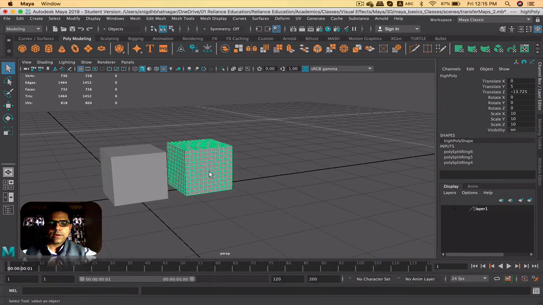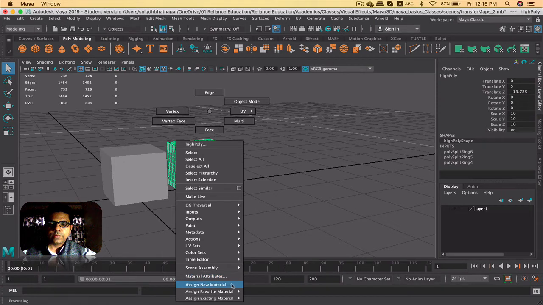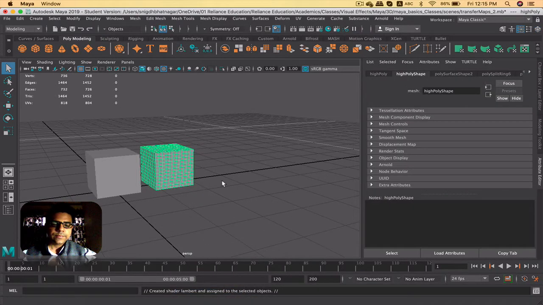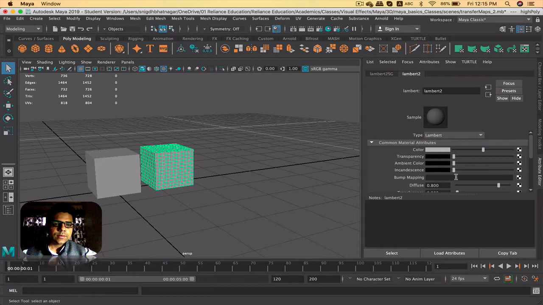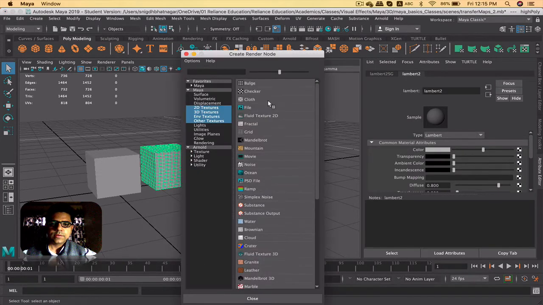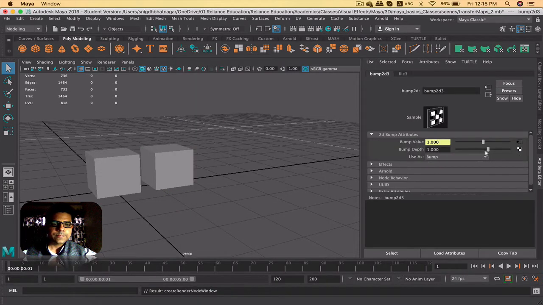Okay, so I have now created a normal map and then I'm going to apply a new material to it. Now, this could be any material. I'll just throw in a Lambert. Basic Lambert should do. And then I'll go to material attributes, go to the bump mapping section, create a file, and I'm going to choose tangent space normals.